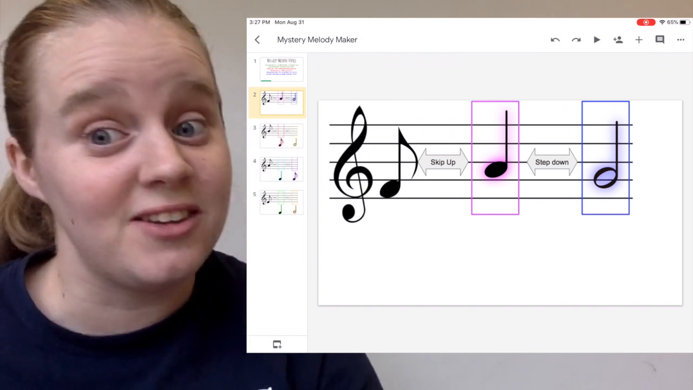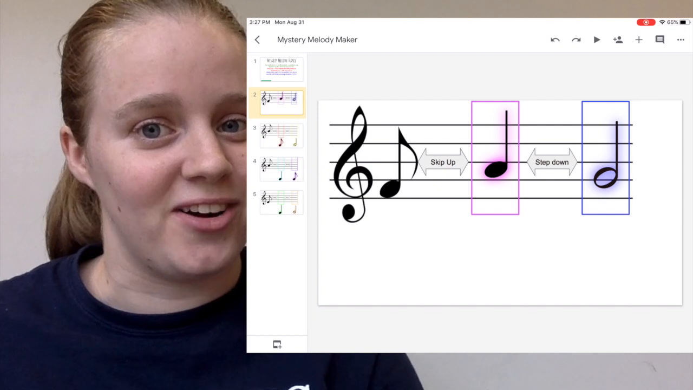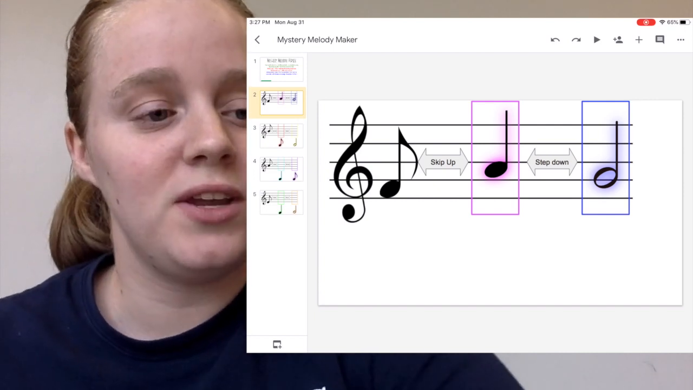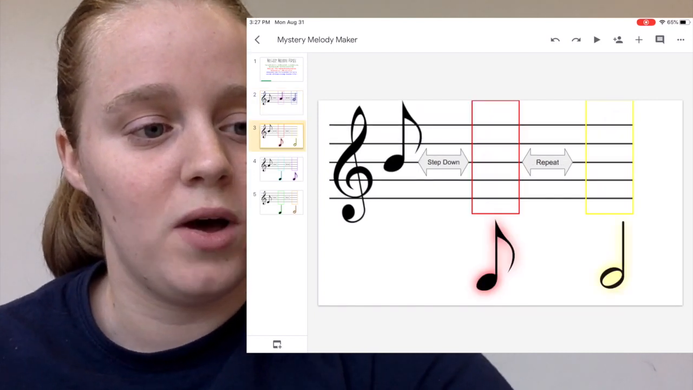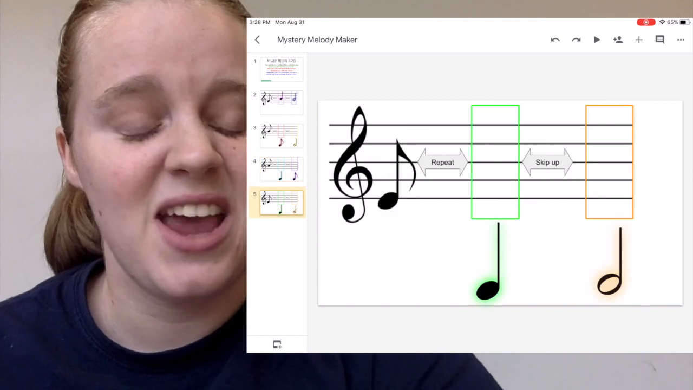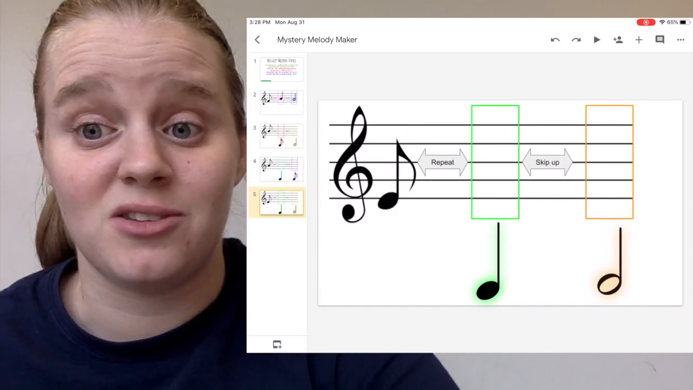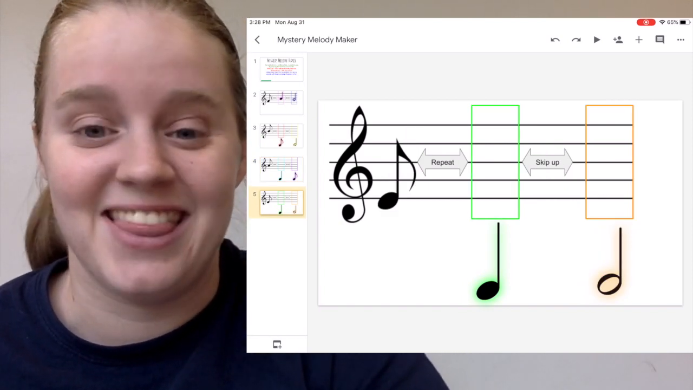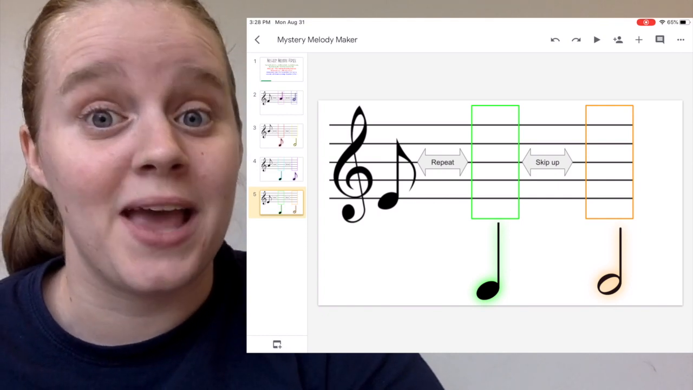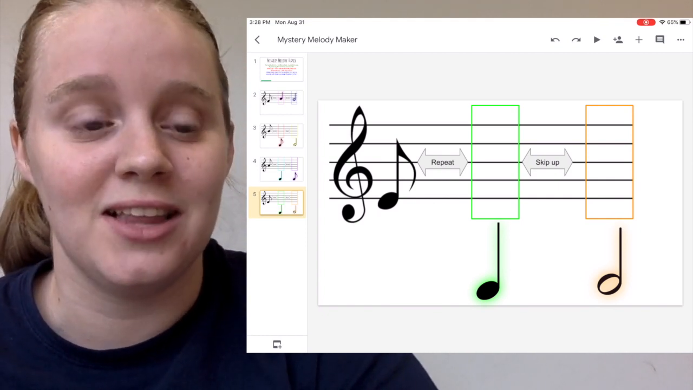Now that one's just a test one. That one's not actually part of the mystery melody. You'll need to do the next three. 1, 2, 3, and it's only a total of 6 notes, so it's really nothing. And then when you get on, there will be a last slide that you can click on to see what that melody is from.